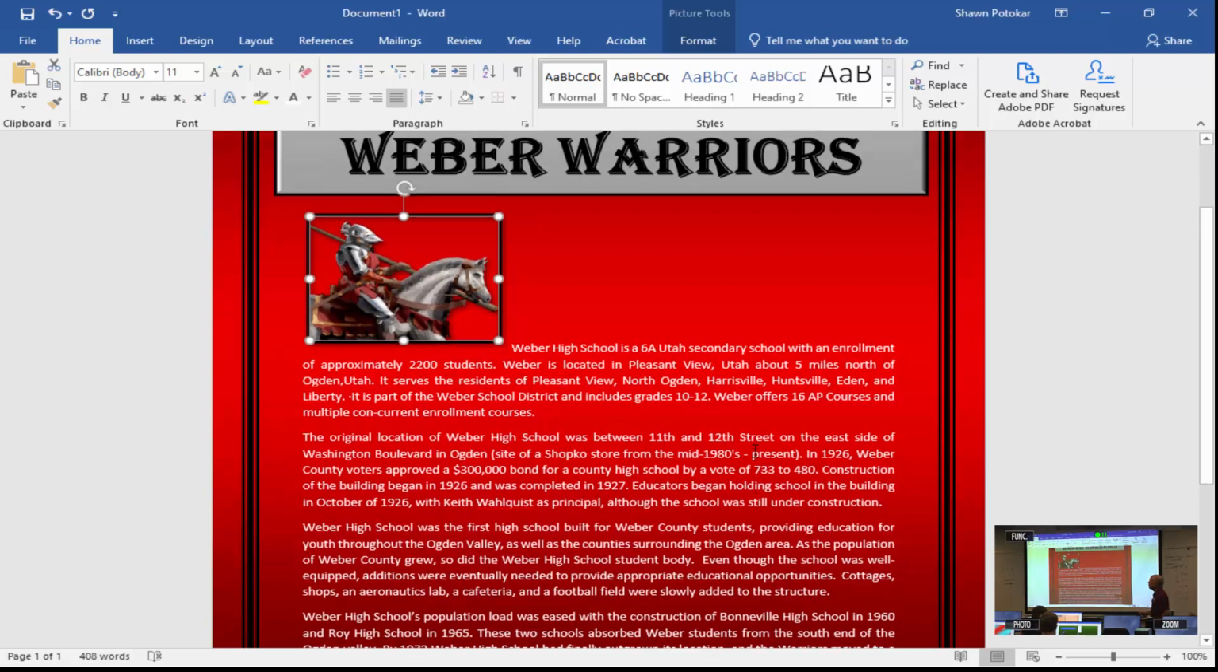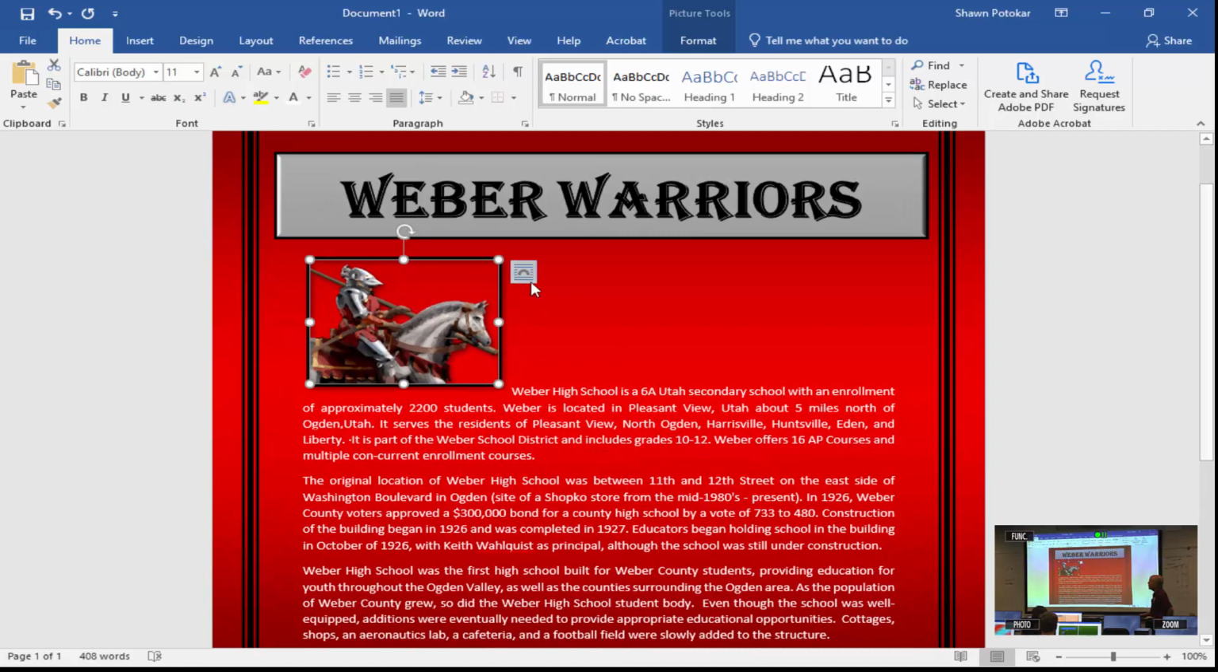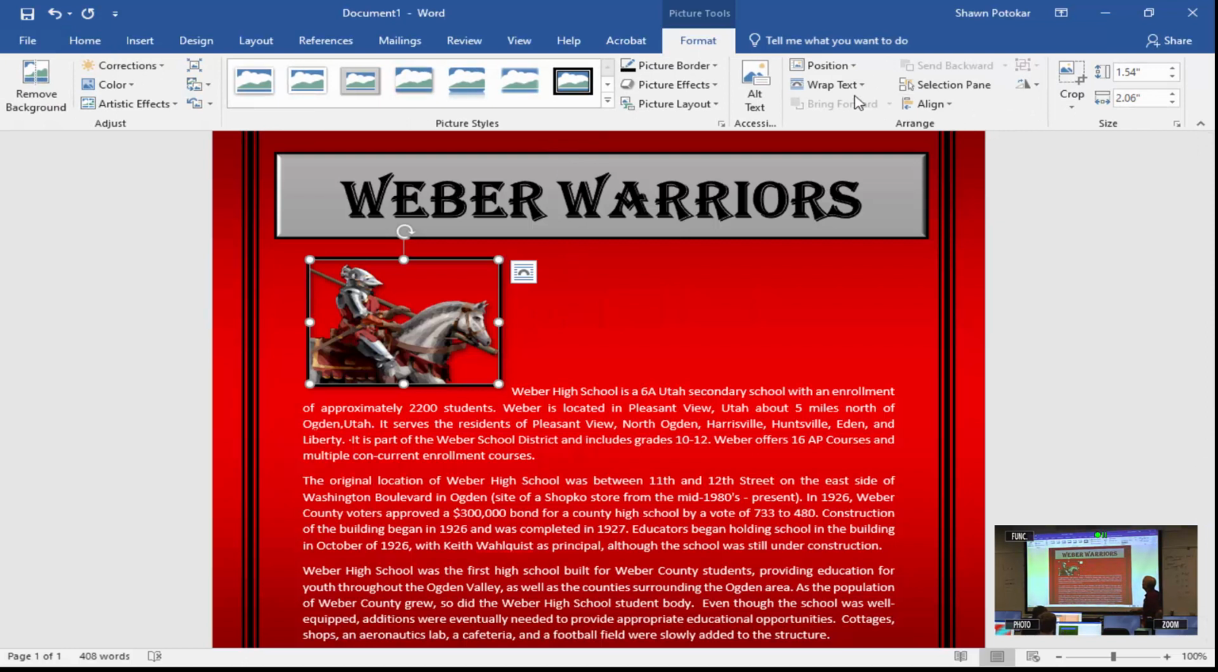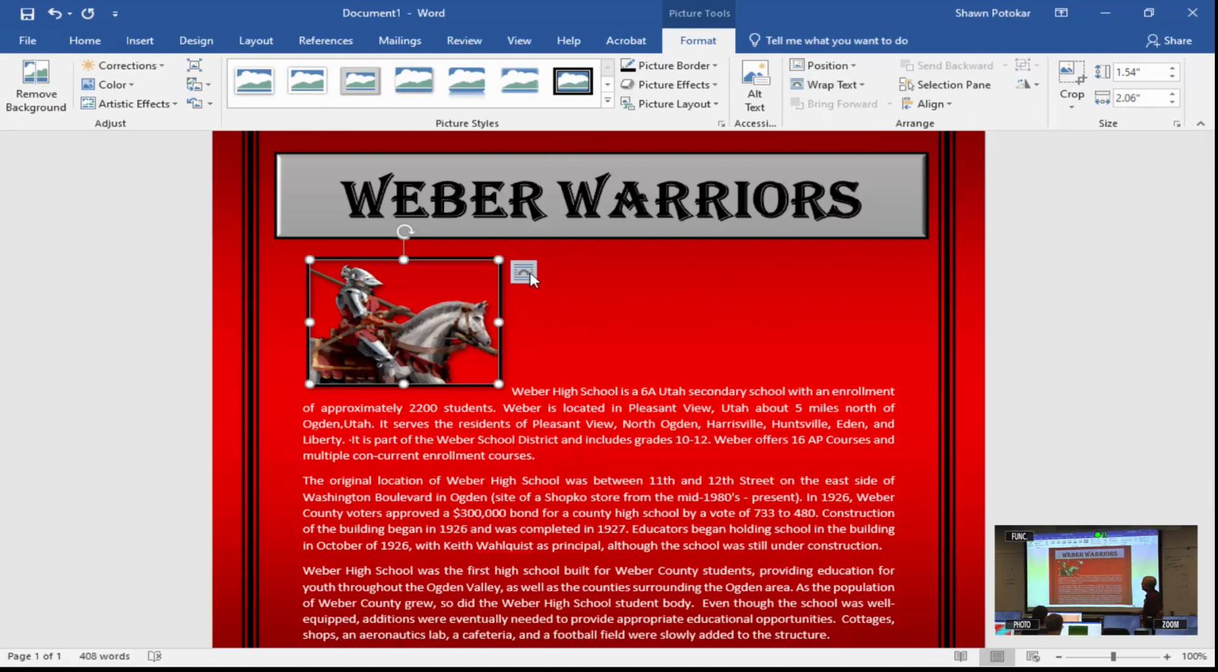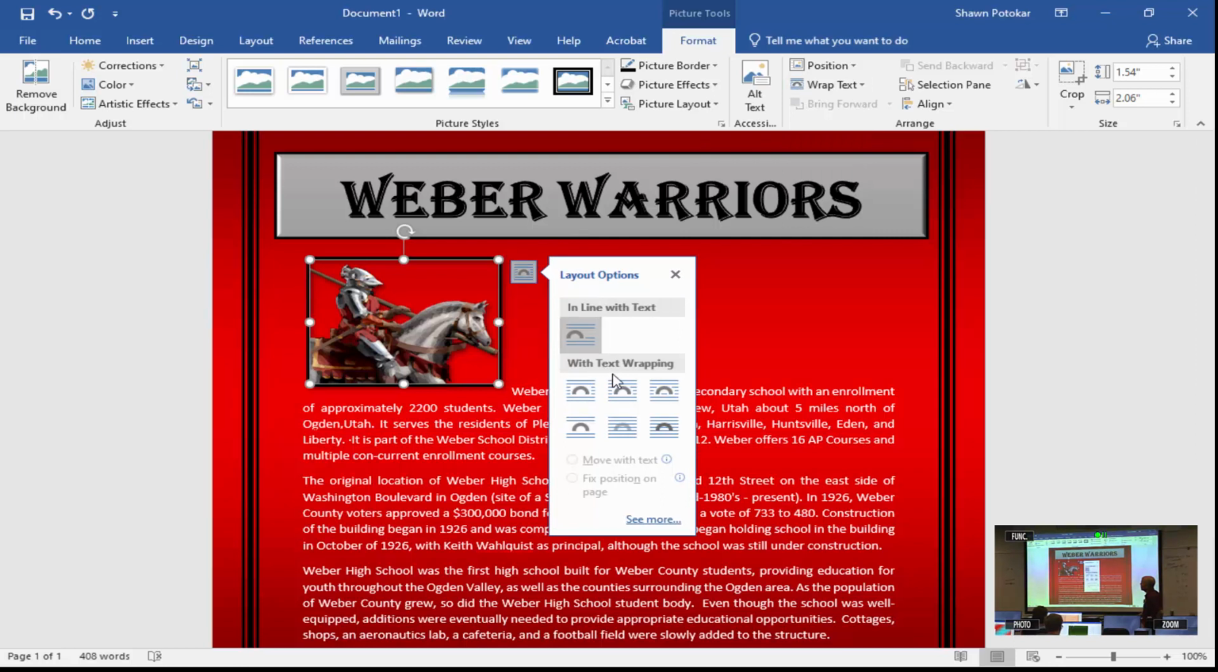Okay, so click on your picture. When you click on it, it's going to give you this rainbow looking icon. This is supposed to be like a picture inside of the text. That icon is also under your Format tab, where there's one called Wrap Text with the same icon. But I like to get it down here. Click on that, and then you're going to see with text wrapping, there's two of them. There's one that says square and one that says tight. I like the square one.